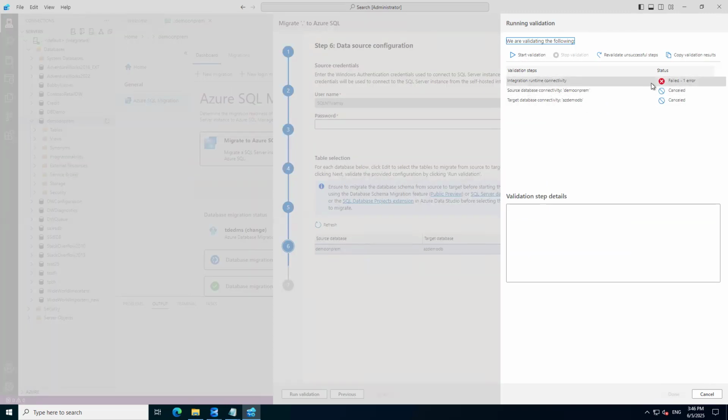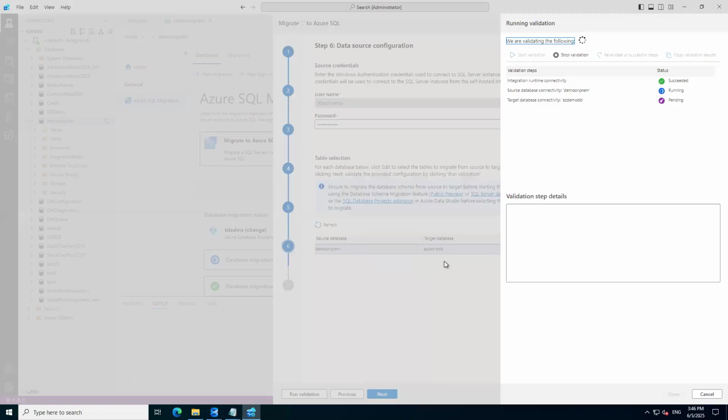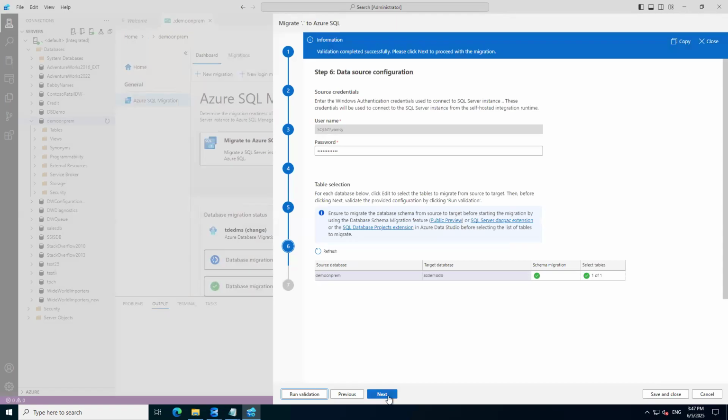So it is failing here, failed with one error. Why is it failing? Oh, okay. Sorry, I didn't enter the password here. Let me enter the password. Okay, it is done now. You can see all the three check marks were completed. So it is saying okay. So next, click on next.